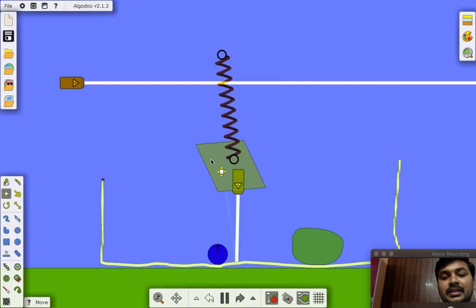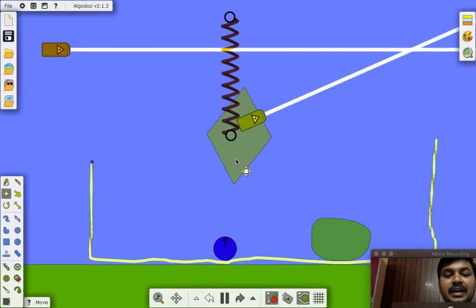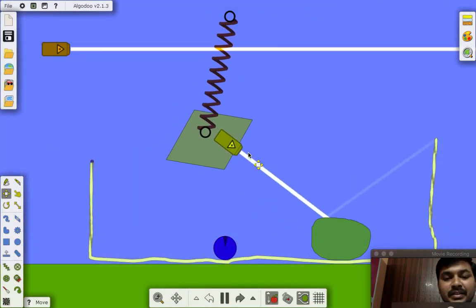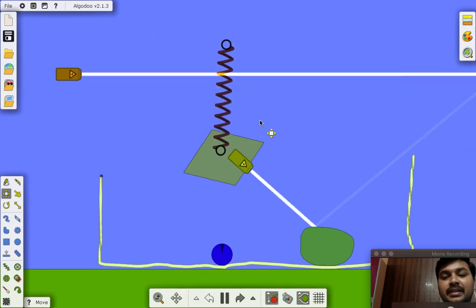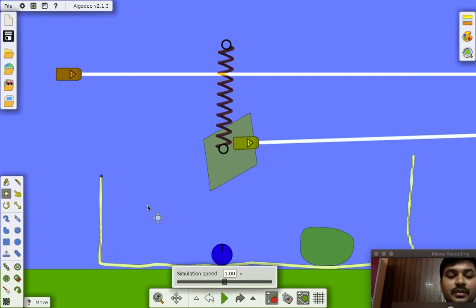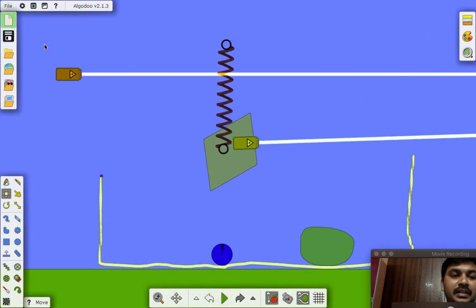So here it is, and this is a random simulation. There is no meaning for this random simulation, and I have just created it for your understanding purpose. Now I will clear all this and take a new plane.